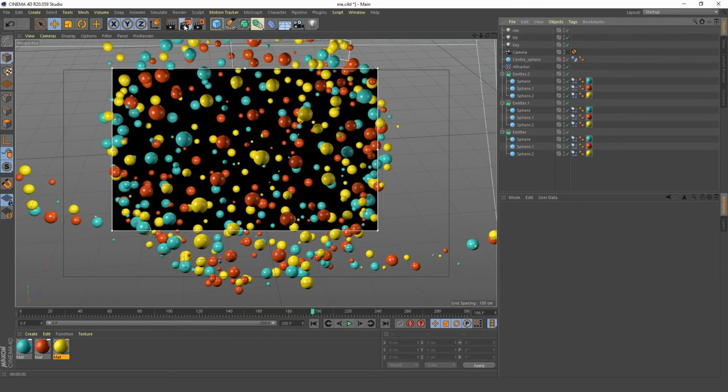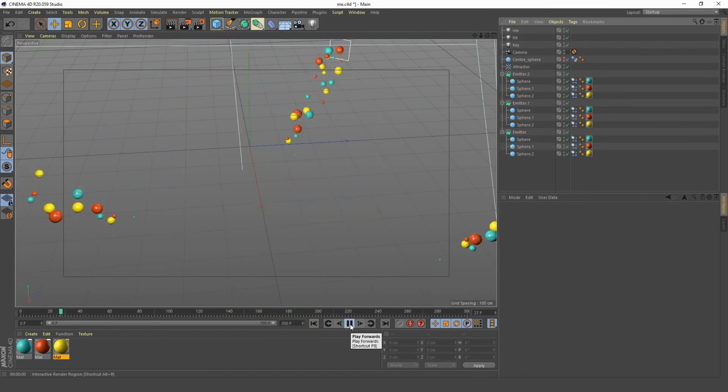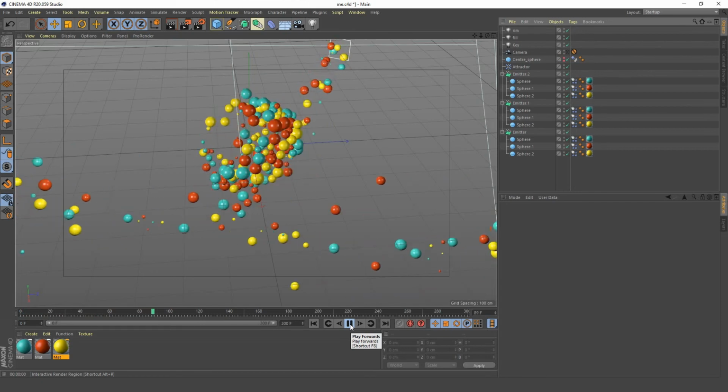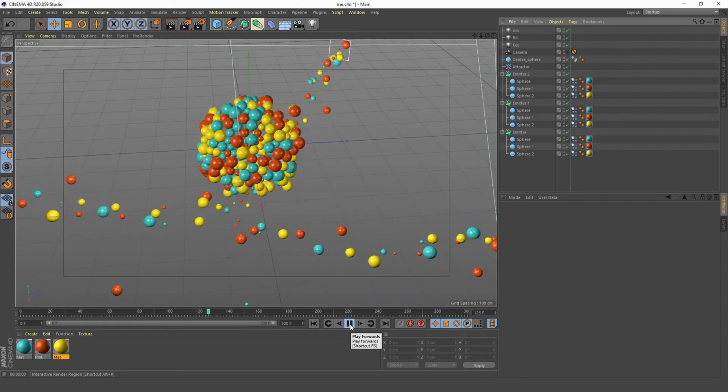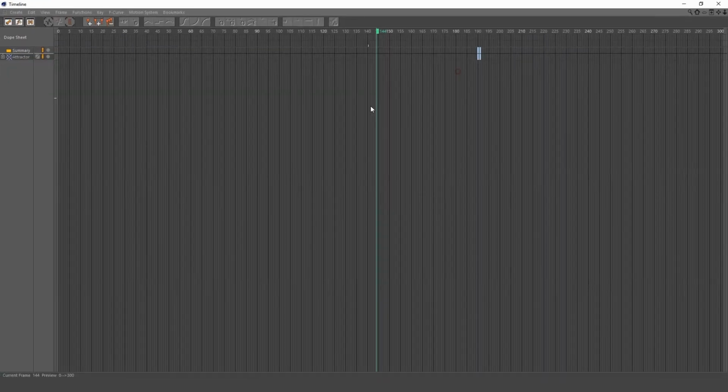So what I want to do is just turn off my interactive render region for now. And I'm just going to open up our dope sheet here, Shift F3 on your keyboard. Our balls explode at around frame 190. So at about frame 180, I want to slow down the time. And that's when I'm going to rotate the camera around for the dramatic slow motion explosion.